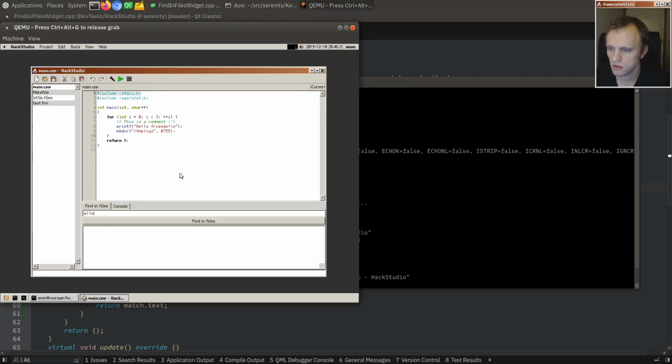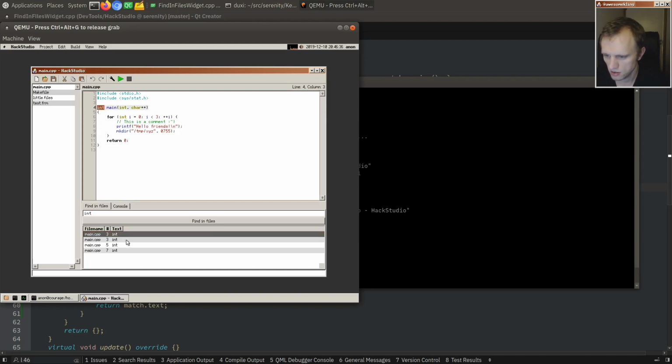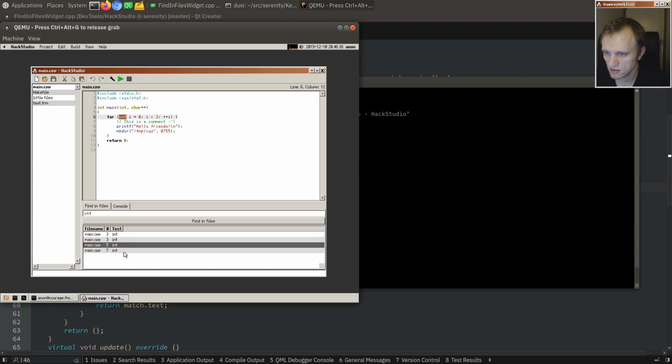And here we go. Hello. And there it is. Boop. Clickety click. Text is there. I gotta admit that's a bit nicer than the previous iteration. So let's search for something a bit more common. Int. Find all these. That's nice.